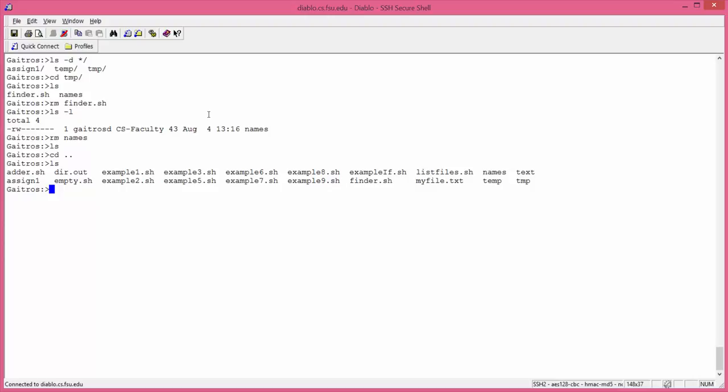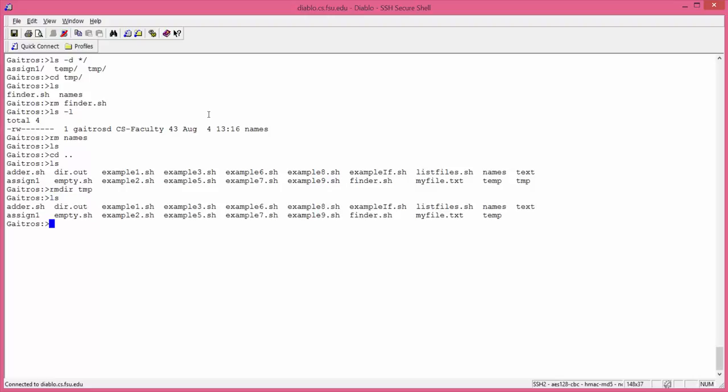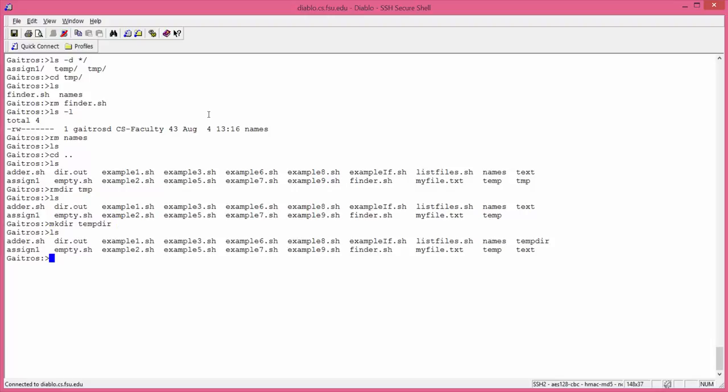Let me now remove that directory, rmdir tmp. Now I do an ls, and you'll see that that directory is no longer there. Let me create a directory and show you how to do that. mkdir, tempdir, I'll give it another name, and boom, do an ls, and right there it is. You'll see it right over here. That's the temp directory.